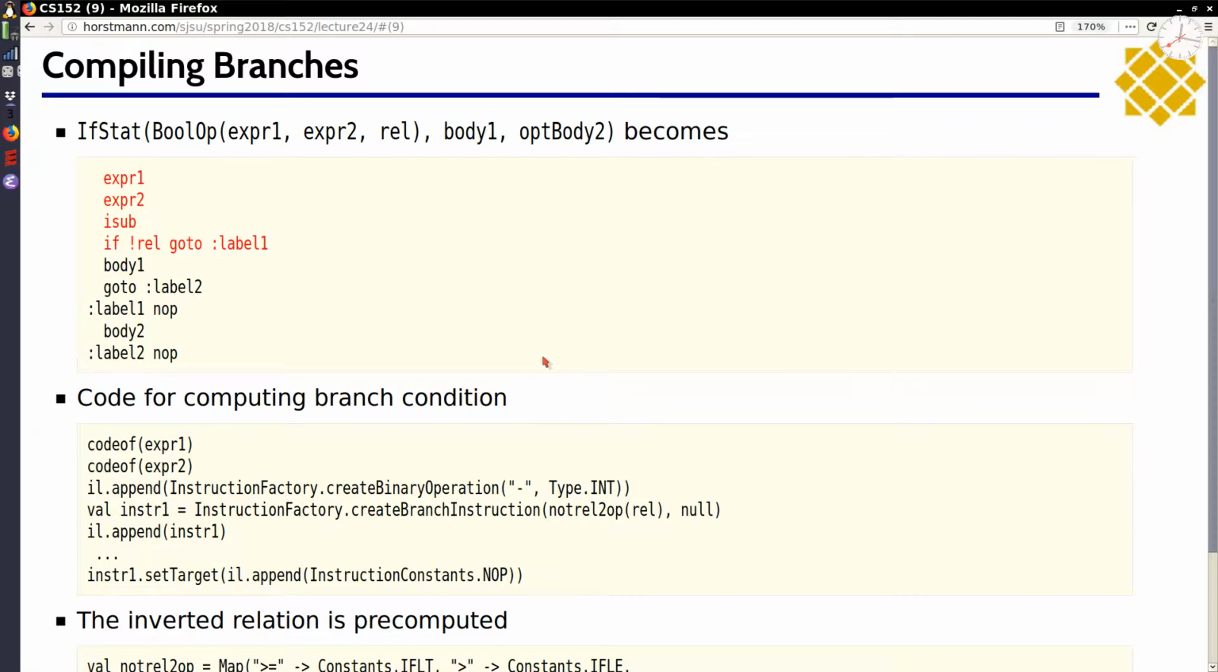Now let's compile branches and loops. We'll start with branches. So if I have an if statement, it gets parsed into this guy here. It's an if statement, has a Boolean operator that relates the two expressions with some relational operator, and then has a body for the positive part, and maybe it has a body for the negative part. Now how do I translate it into machine instructions?